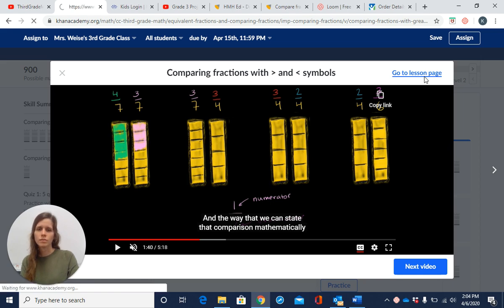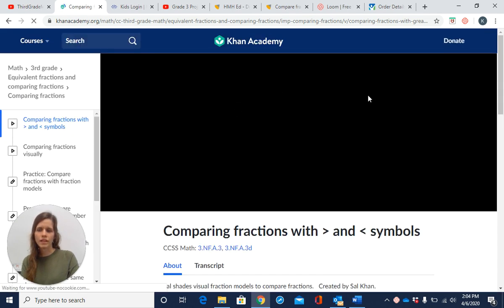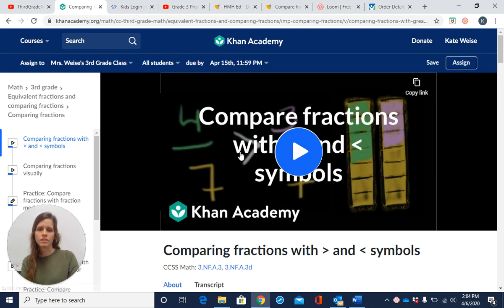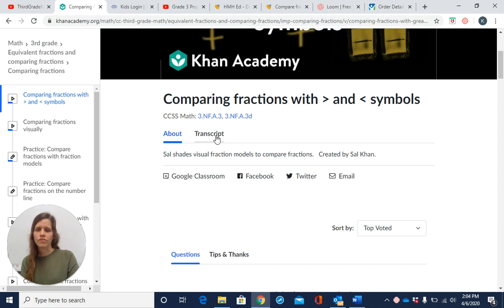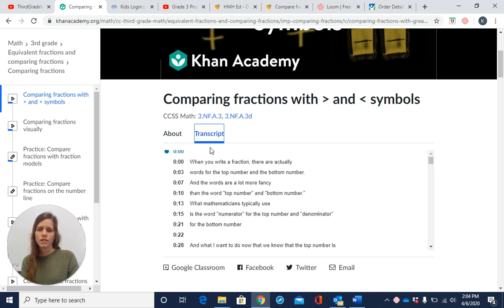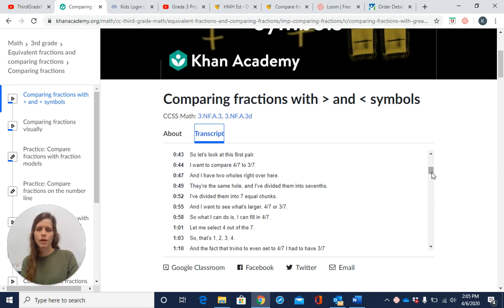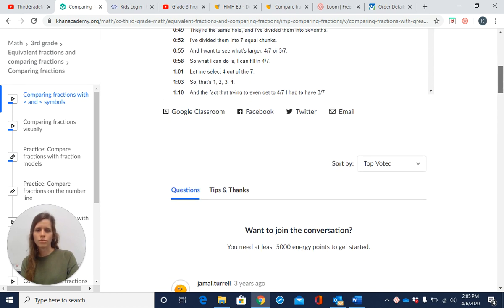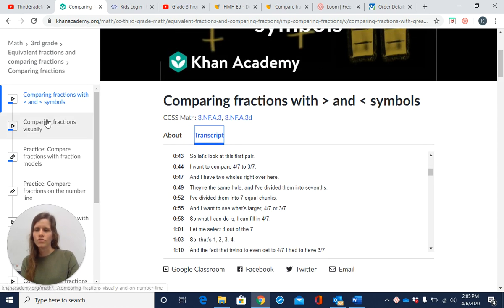Then I can go to the lesson page. Here's my lesson, comparing fractions with the less than and greater than symbols. And if I want to click on transcript, this is going to tell me all the words in there. This may be helpful to you, may not, so I just want to throw it out there. Then if you look on the left-hand side of the screen, you'll see there's 2 videos to watch: comparing fractions with these symbols, comparing fractions visually, and then there's going to be a practice.